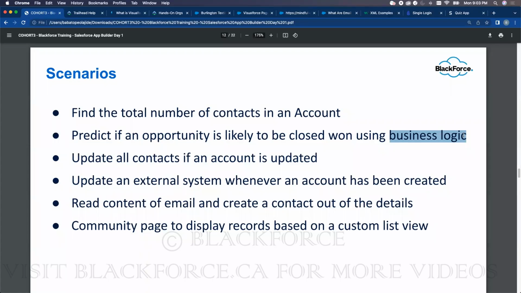Okay? But if you just want to predict generally, if you're not using Einstein, you can even go to the AppExchange and use it. So you don't have to necessarily use out of the box declarative. You can use Einstein, or you can go to the AppExchange, or the worst case, you use programmatic solution.